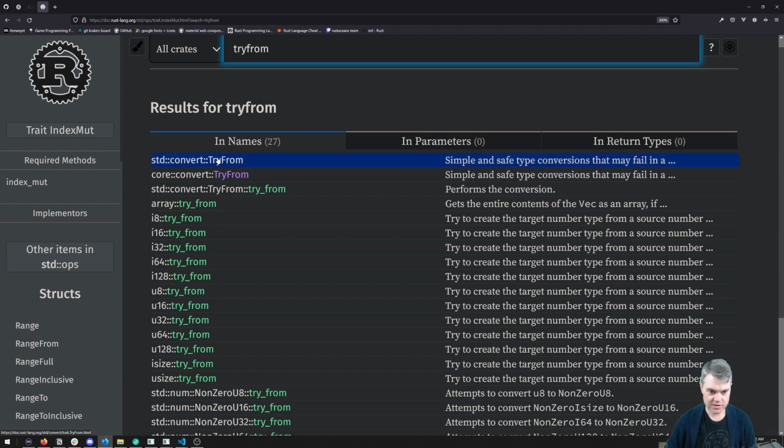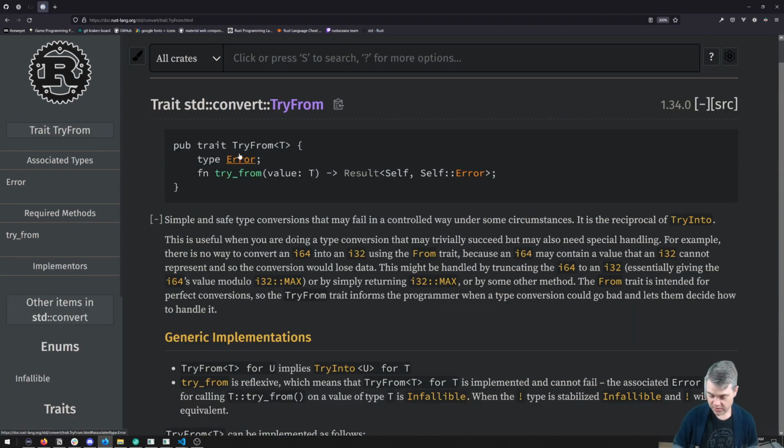So we have this standard convert try from. Simple and safe conversions that may fail in a controlled way under some circumstances because it returns a result. It's the reciprocal of try into.